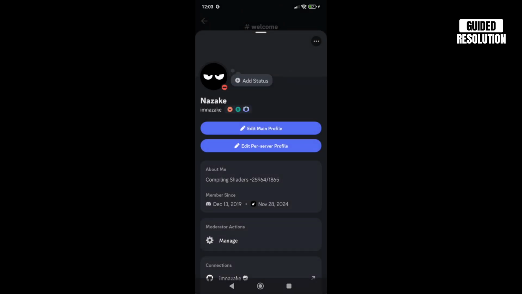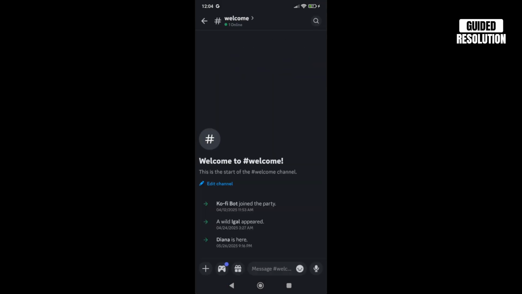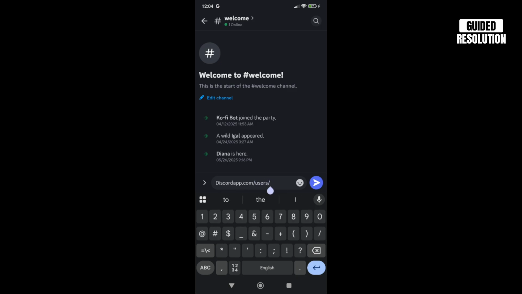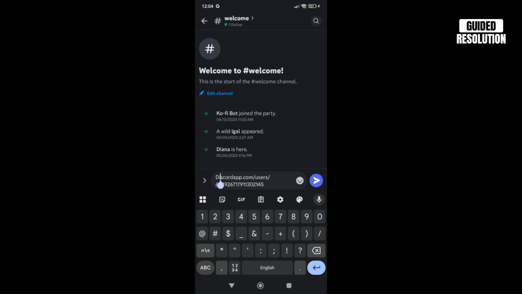Now once you copy the user ID, you will simply need to go back and in the channel or notes you should type Discord app. So you want to type Discord app and then .com/users/ and then you want to paste the ID you just copied. So you want to press paste, and then you can copy and send this link to anyone.